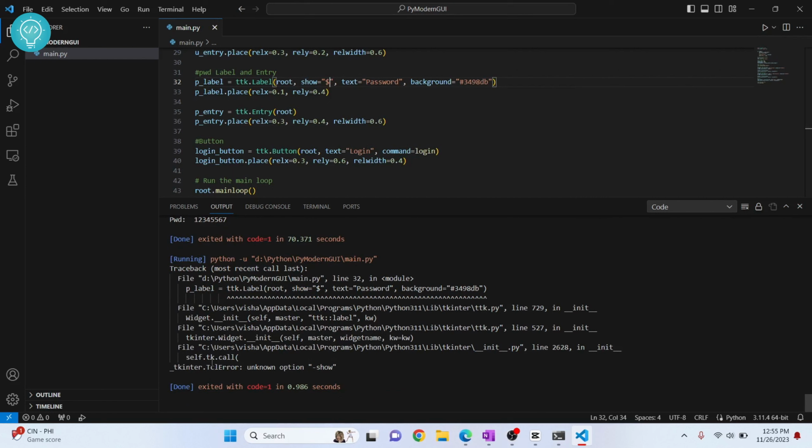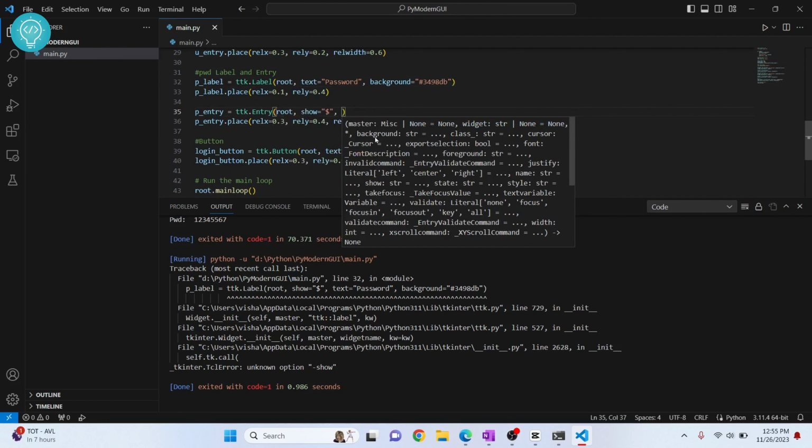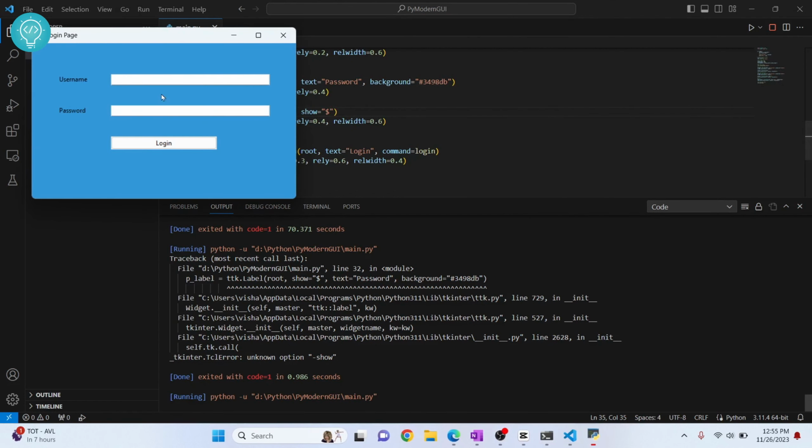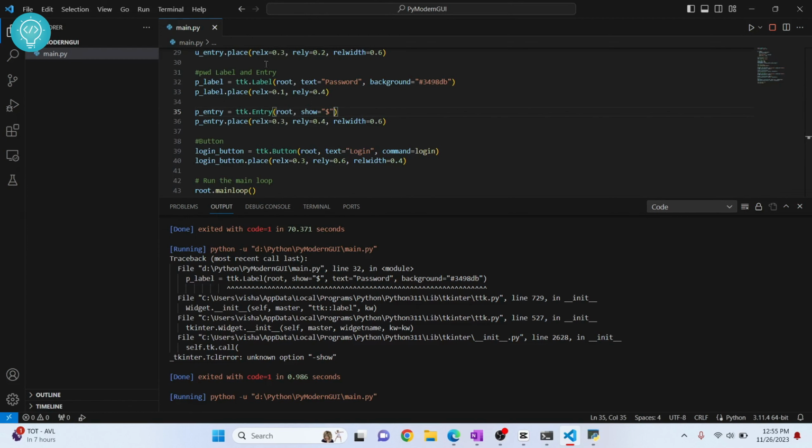Okay, it is saying unknown option show. Okay, we need to add this in the text entry, not in the label. So mistake there, put it here, and let's run this. And now if I type user here, it's fine, but if I type anything here, as you can see, it's being replaced with a dollar sign. So we'll probably want to replace this with an asterisk. Let me keep the dollar for this tutorial, and let's have some fun.